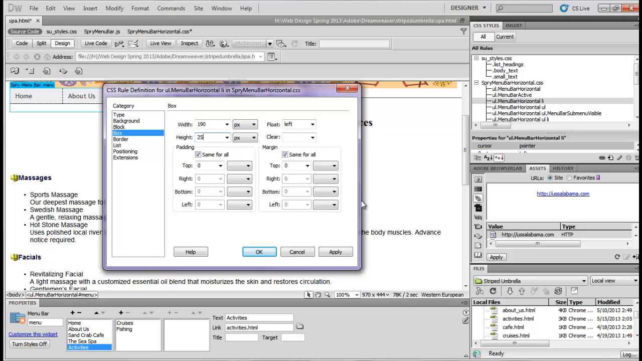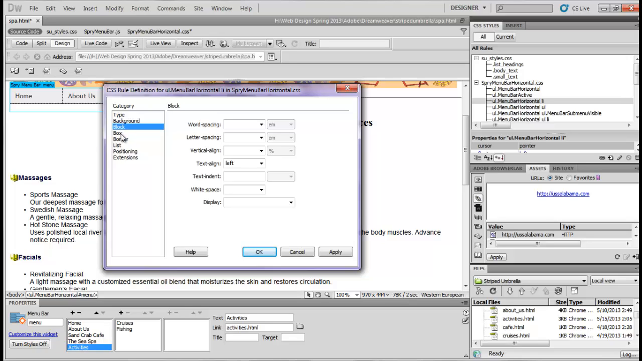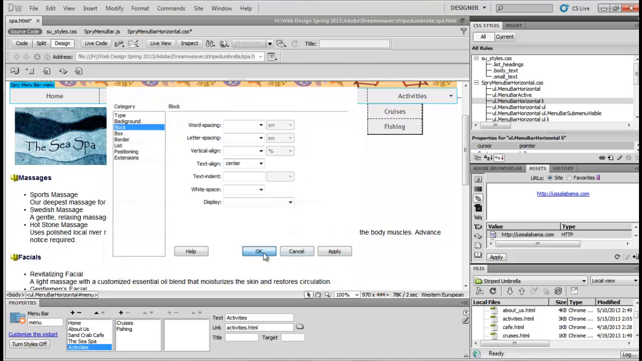The next thing we want to do is set the alignment for our list items. So I need to switch from the word box on the category to the word block. And when I go to block here, I need to change my text alignment from left to center. So we moved our category from box to block and changed the text alignment from left to center. And then you can click on OK.